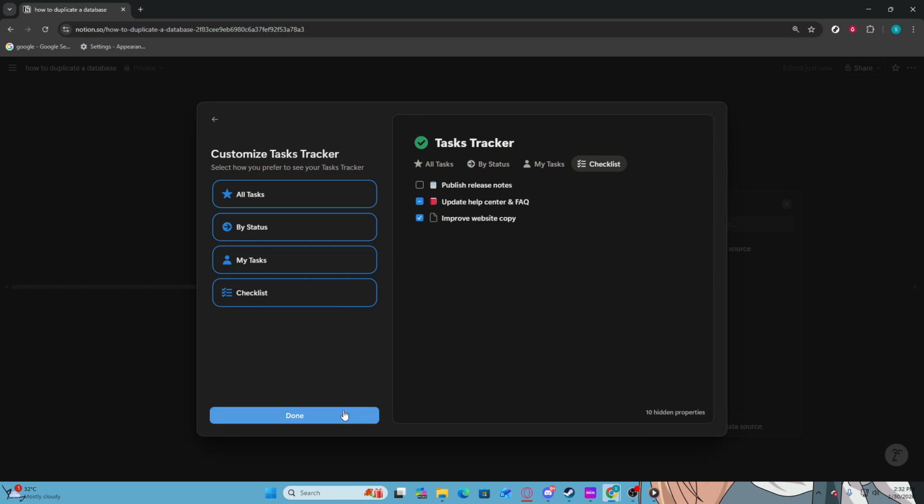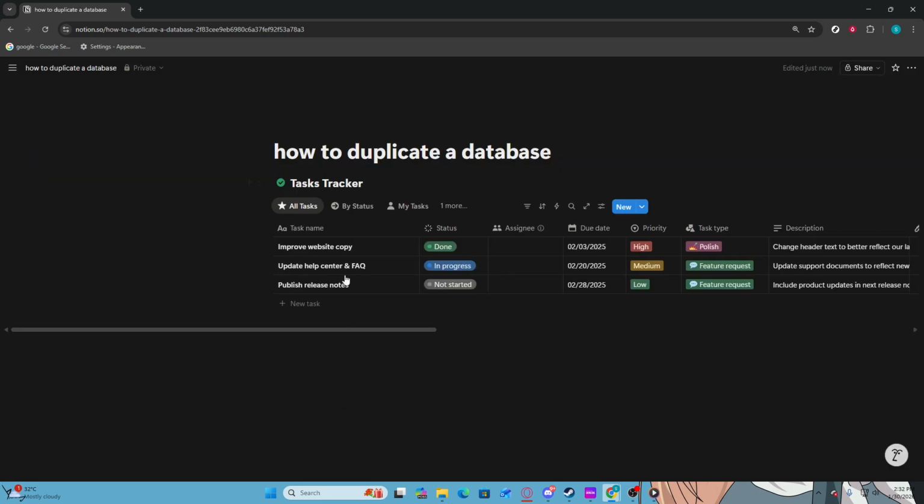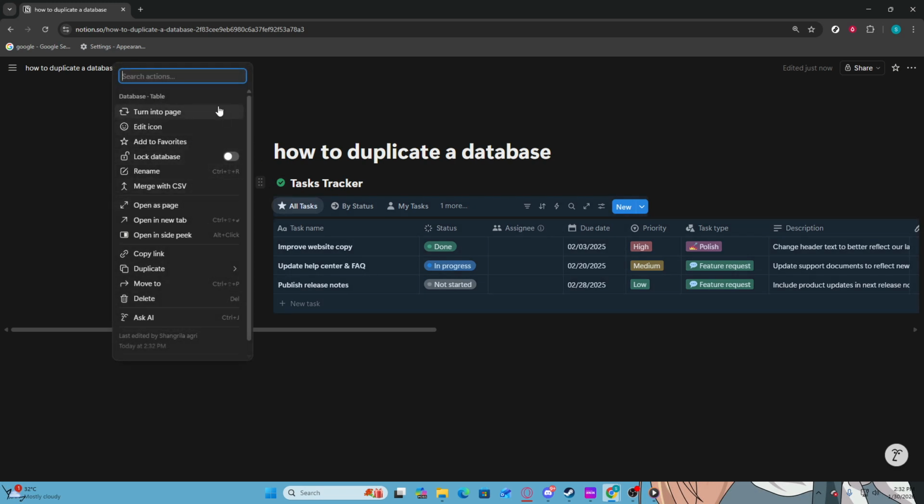Following that, you will see a Done button appear. Click on this button to confirm that you are ready to proceed with the duplication process. Once you have completed the previous steps, find the 6 dots icon that represents the options menu for your database. Click on these dots to reveal more options related to the database.